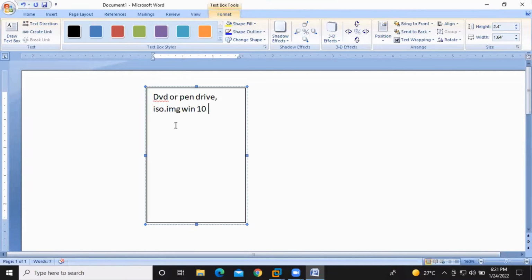With the help of this ISO image, we are going to create a bootable DVD and bootable pen drive using a few third-party applications like Nero Burning ROM, and then we have Rufus. Rufus is very easy to download from the internet. You can create it, it's not a big deal.